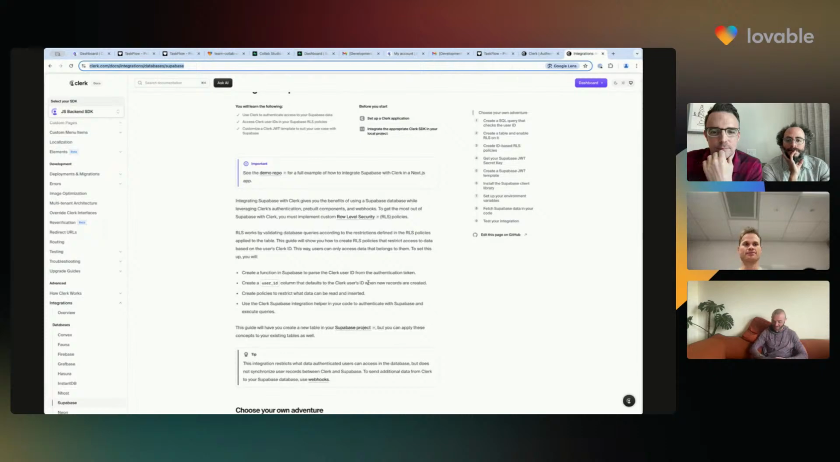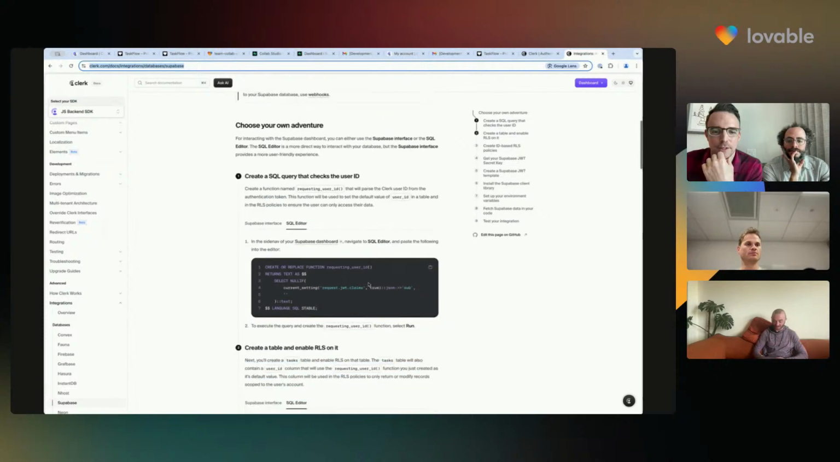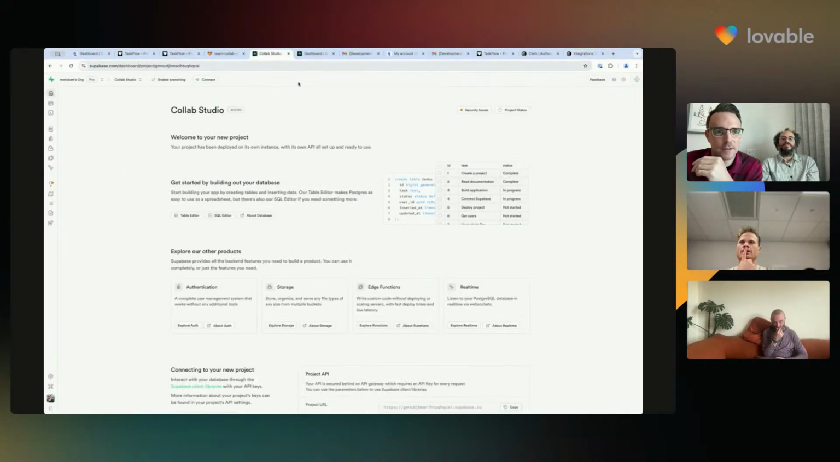We'll walk through this, but there are a couple of steps here to do some setup inside of Supabase to make this work. And let's just see if our project status is up yet. Not quite.